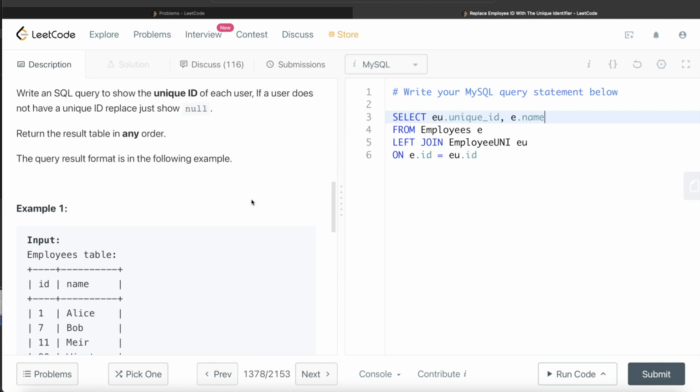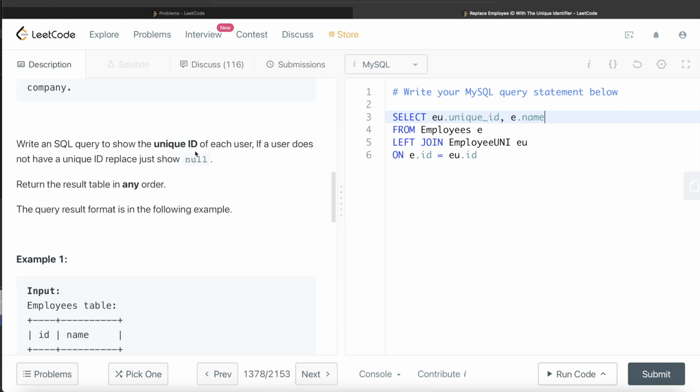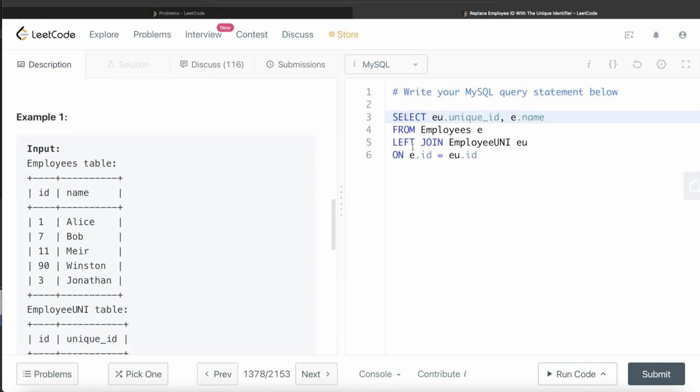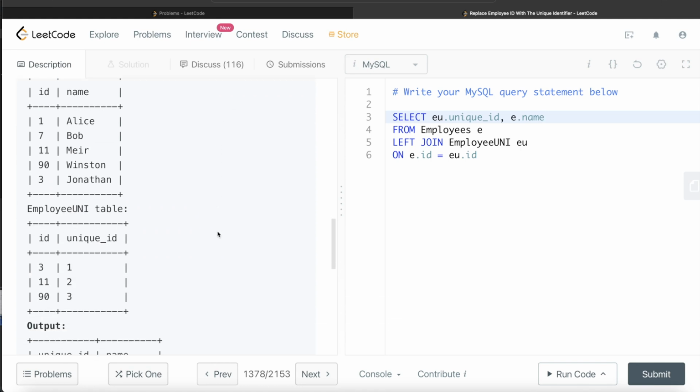Again, how are we taking care of this null? Like when we don't have a unique ID, show null. The left join itself is taking care of it. So again, for ID 1, since it is not able to find anything, it is going to have a null value in the unique ID, right? So that is how a left join works. If it finds a match, it includes the information. If it does not find a match, it just places null, right?